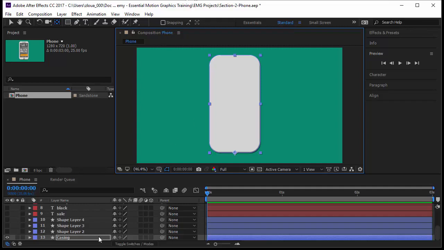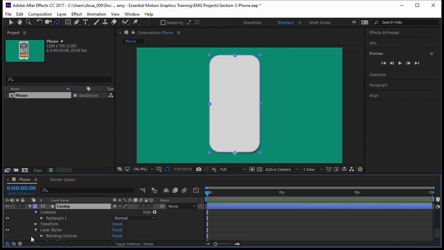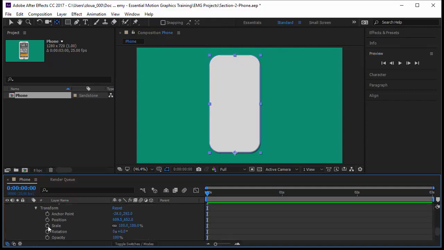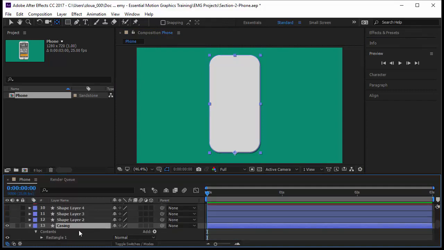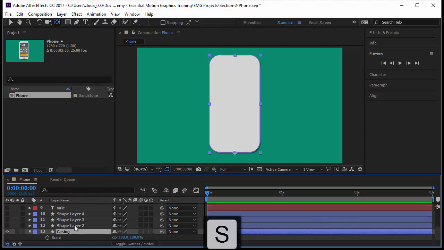I don't like it. I want to animate the scale here. I twirl down transform and come to the scale. But that is too much work. Select my layer and press the S. And only the scale animation will open. Notice this is the scale inside the transform for layer animation.